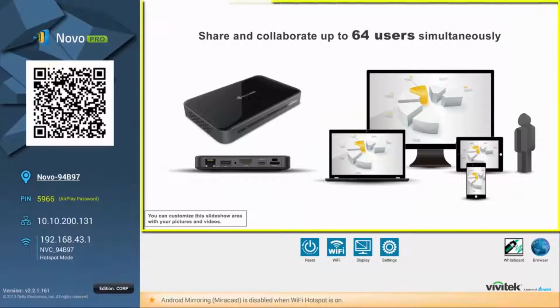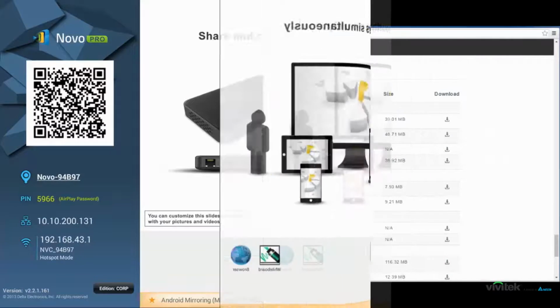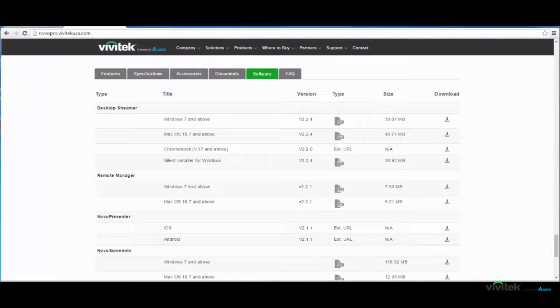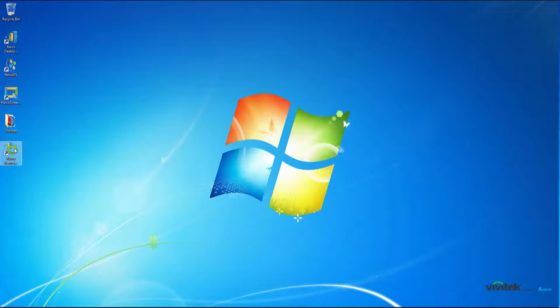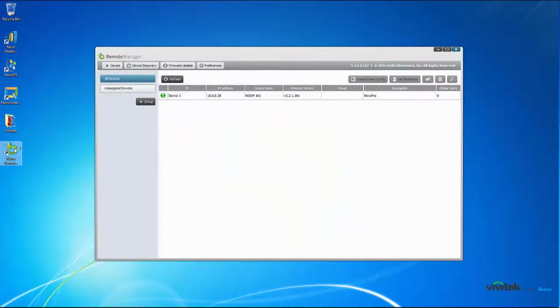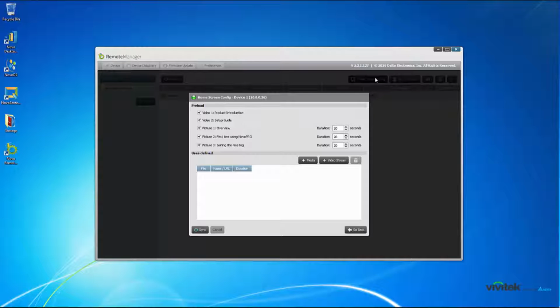As mentioned earlier, you can customize the slideshow area in the large top right region. To do so, you will need to use Novo Pro's management software, Remote Manager, which is available to download on the Novo Pro webpage in the same location that you downloaded Desktop Streamer. Once installed, you can add the Novo Pro device by its IP address, then click on Home Screen Config to access the customization dialog. From there, you can see a list of pre-installed slides and videos, and you can also upload your own customized content to the Novo Pro device.